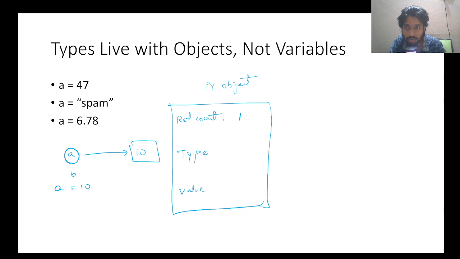What if we have two? Then the reference count will be two. What if we have three? Then the reference count will be three. These two will be replaced, and we all know that based on the value the type will be assigned. Here we are going to discuss an important topic: we will try to understand how the variables work.